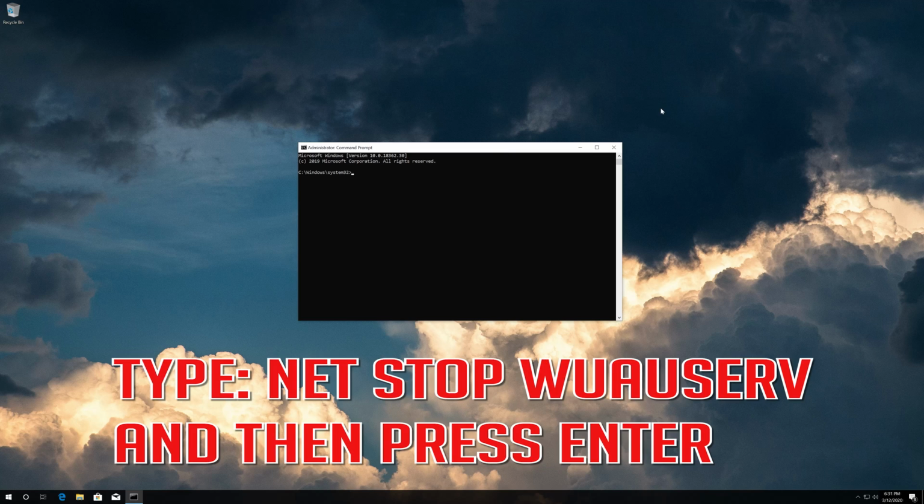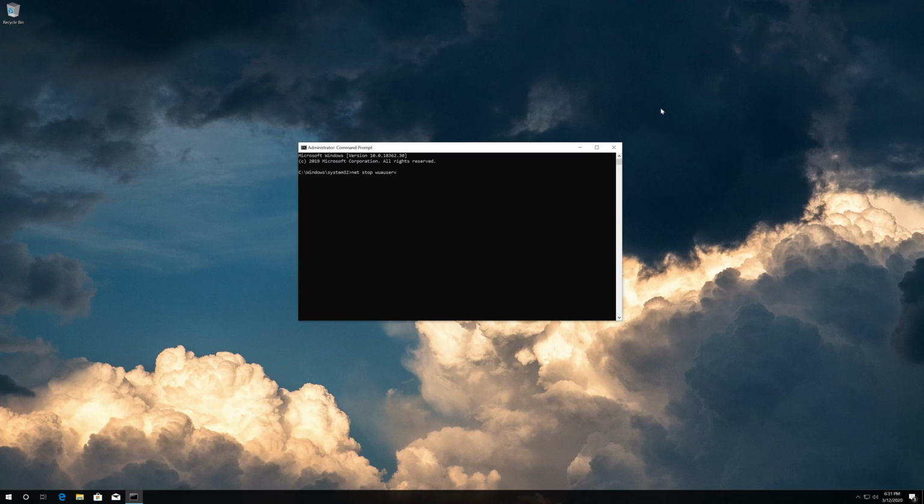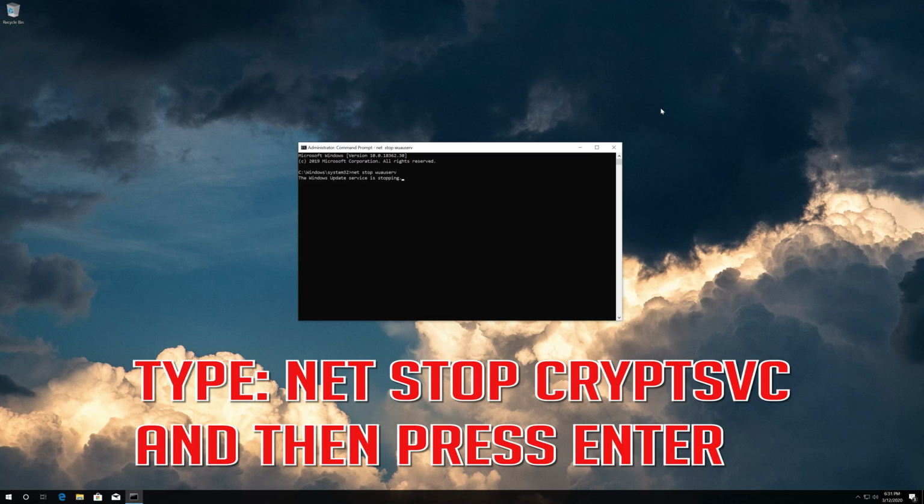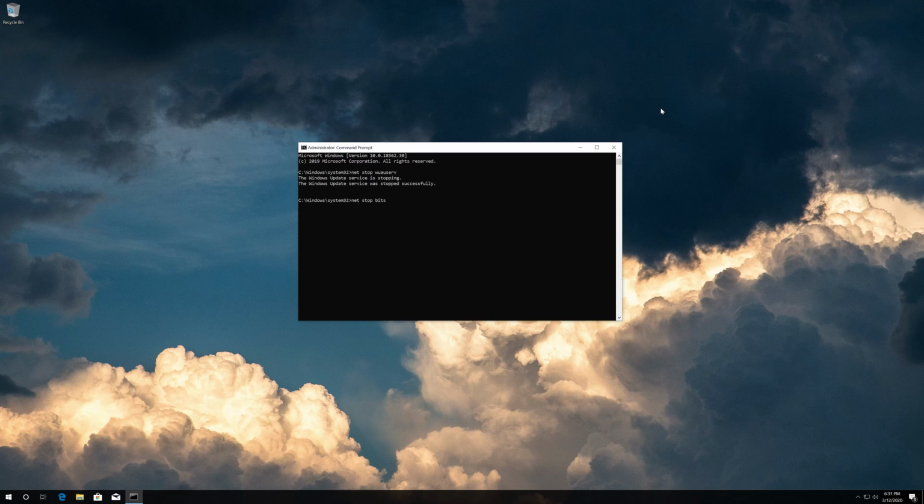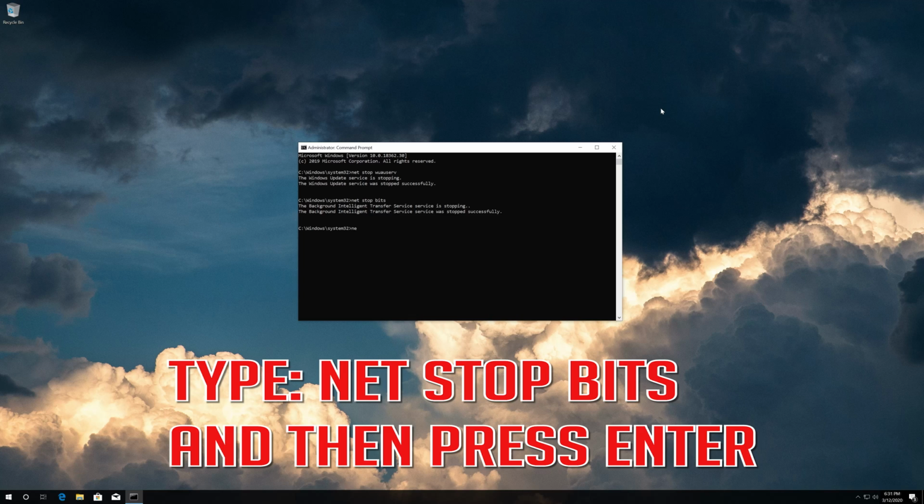Type net stop wuauserv and then press Enter. Type net stop cryptsvc and then press Enter. Type net stop bits and then press Enter.